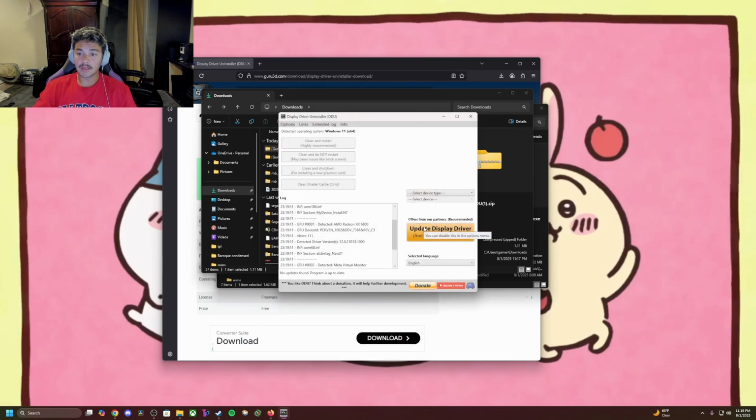It is recommended that you boot this in safe mode, which you can do in the BIOS, but we're not going to go over that right now.